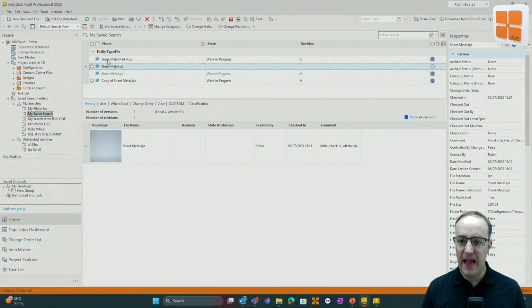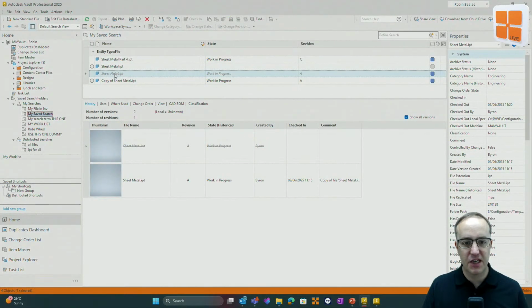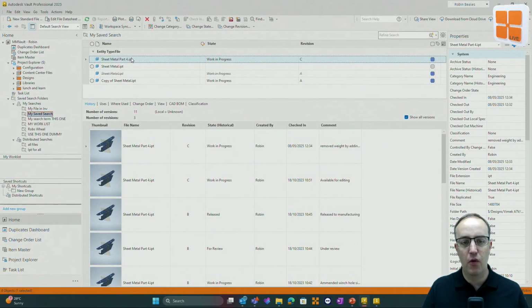When we have found a file, we can single click it to highlight it, and we can see that file's metadata and a load of additional information about that file itself. For example, I'm going to go and highlight this one, which is actually checked out to my colleague Byron. Let's pick this one instead. Let's pick up the sheet metal part 4.